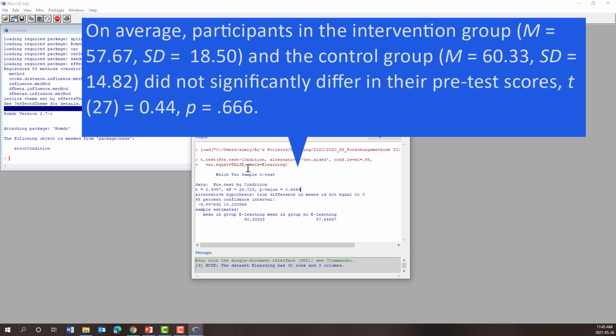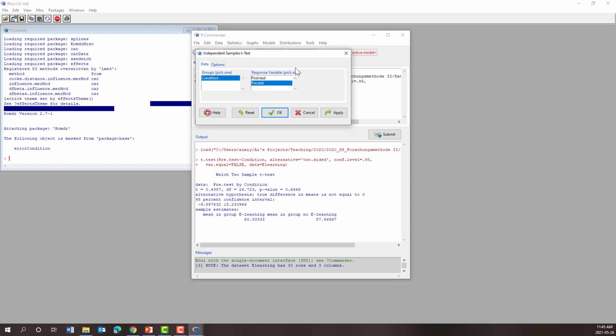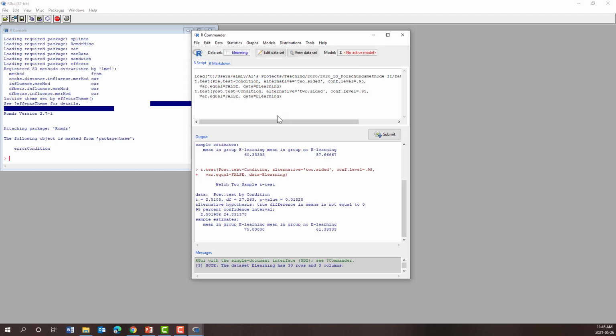Let's do the same thing for the post-test scores. Go to Statistics, Means, again click Independent Samples t-test. Now I'm going to pick post-test scores instead of pre-test as a dependent variable. Click OK. And here are the results for the post-test scores. The mean for the e-learning group is higher than the mean for the non-e-learning group.